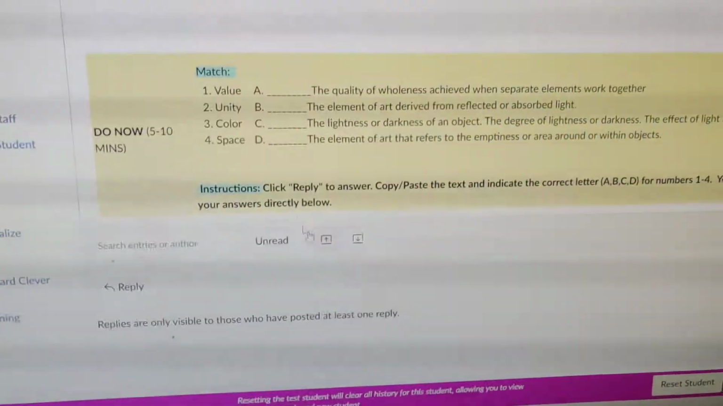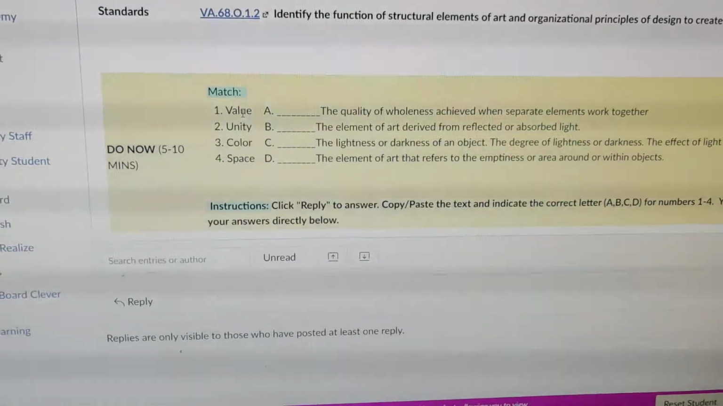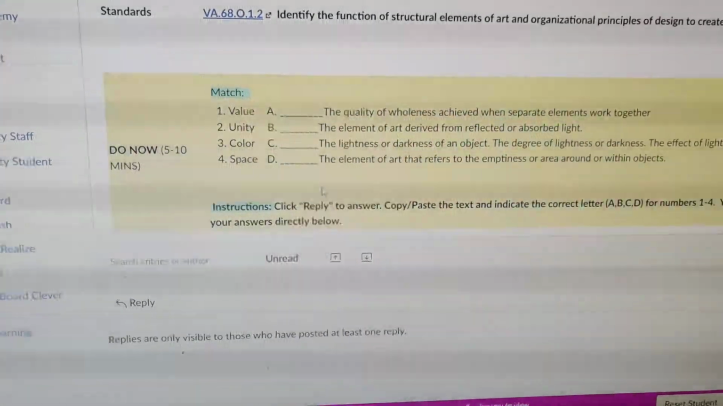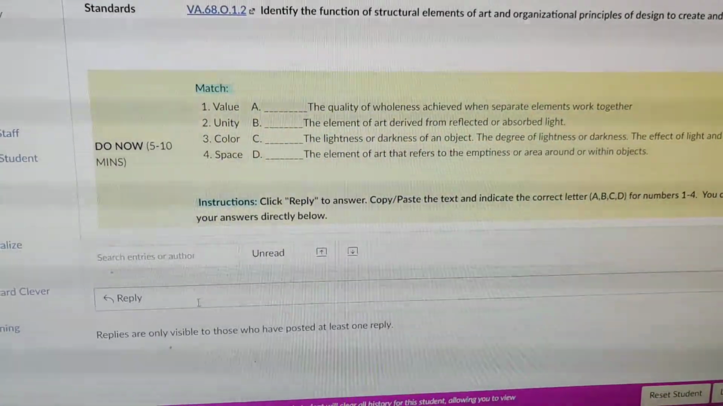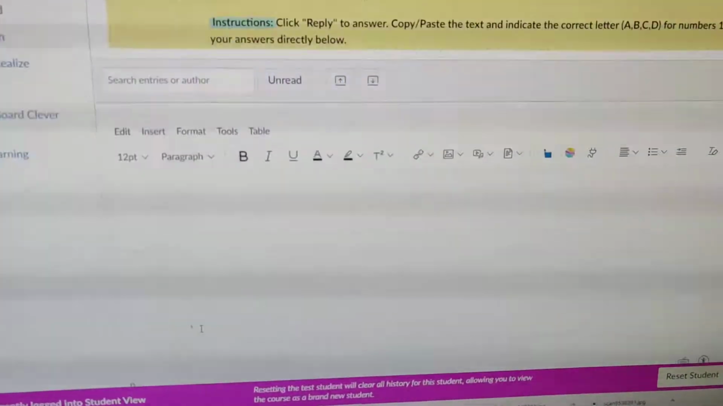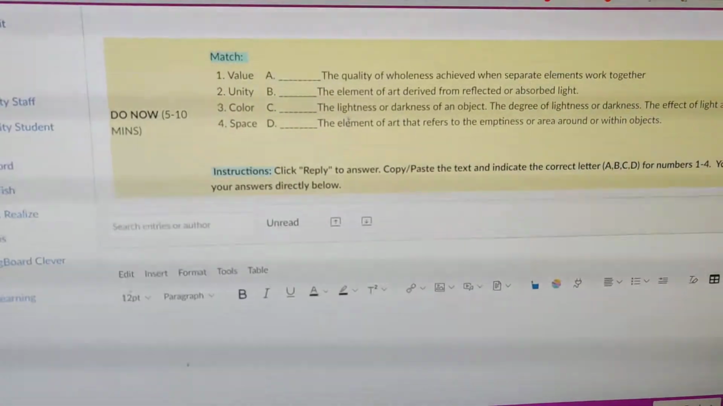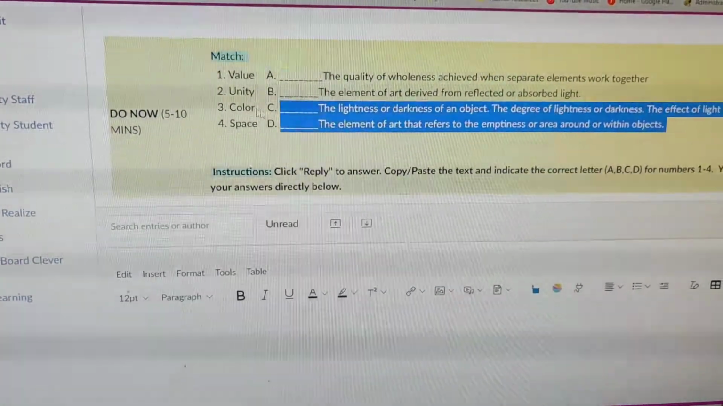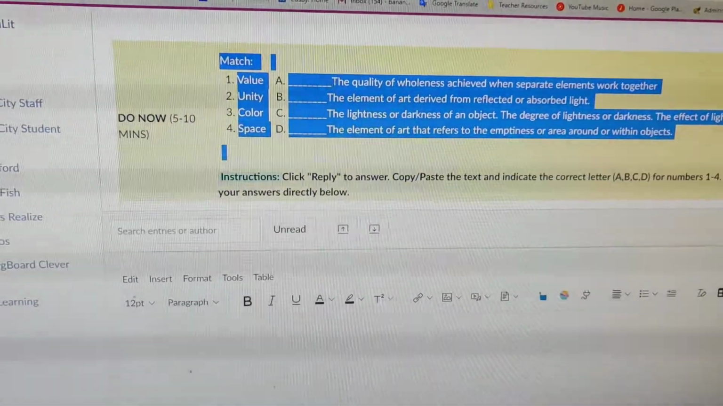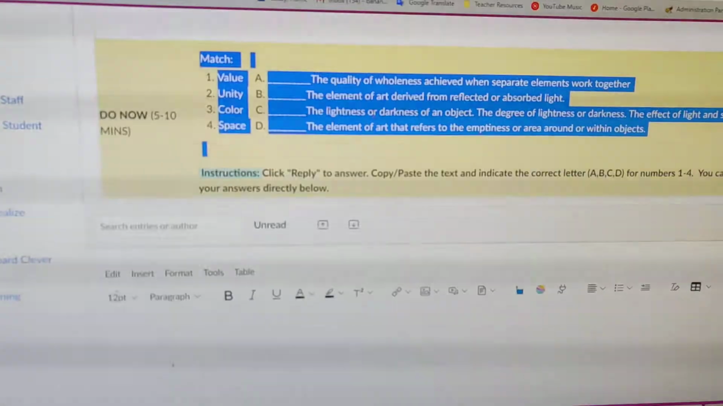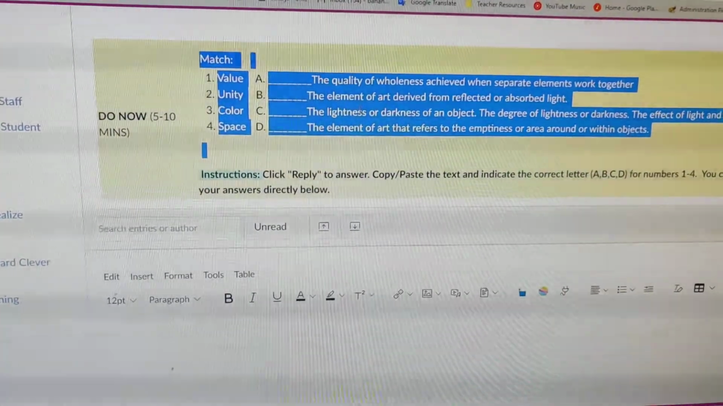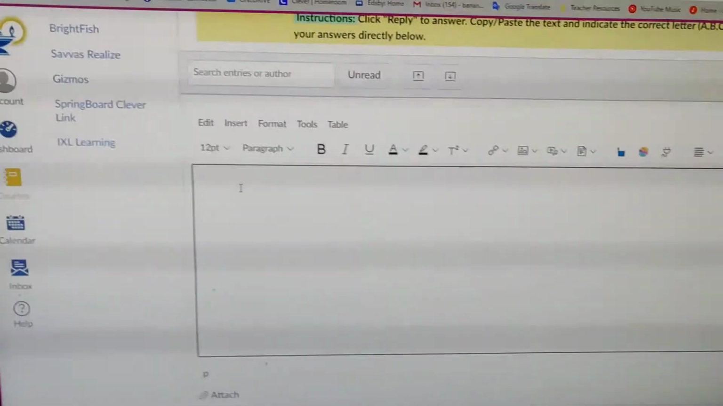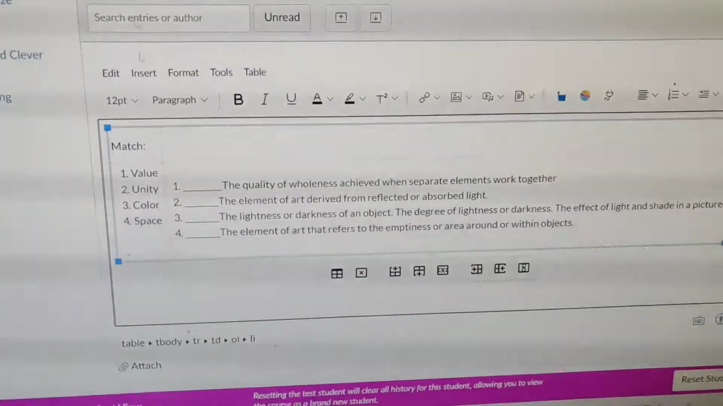Now your due now, you're going to try your best to match these 4 terms with A, B, C, and D. How do you do that? Well, then you're going to click reply, and you can copy and paste, and then you can put the number or the letter, depending on how you're going to match. So I'm going to copy, and then I'm going to paste, okay?